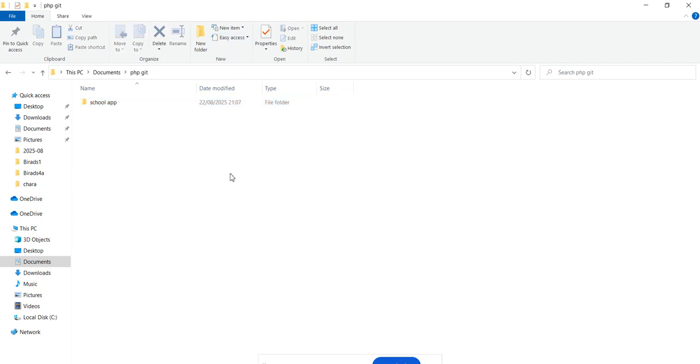So let's say I'm working for a school. I'm building a web app for a school. After building the first version, the school asked me to add some new features. Then I added some features. Then the school still asked me to add some new features again. I added some new features, making the third version.